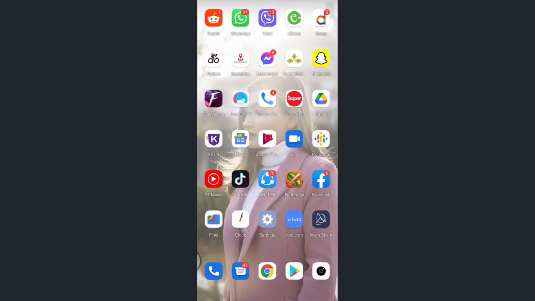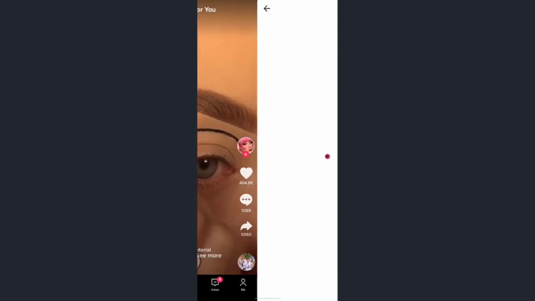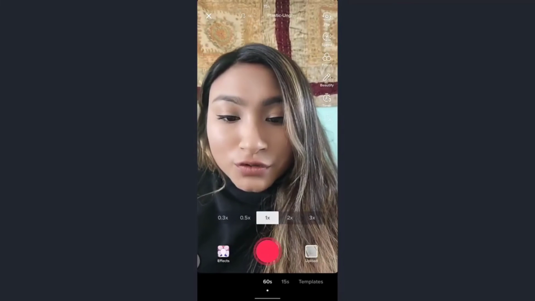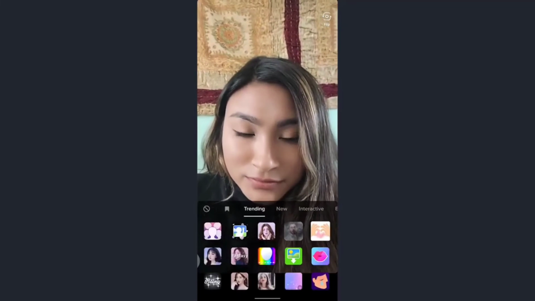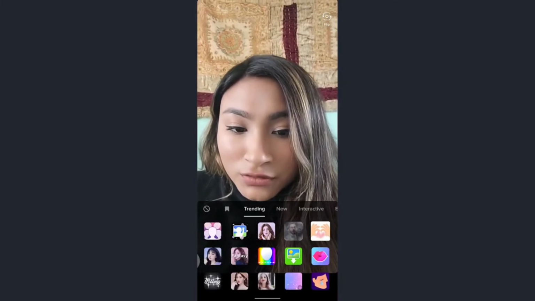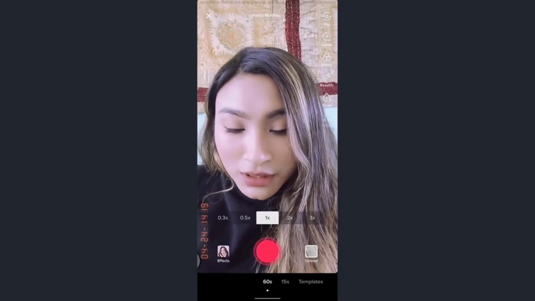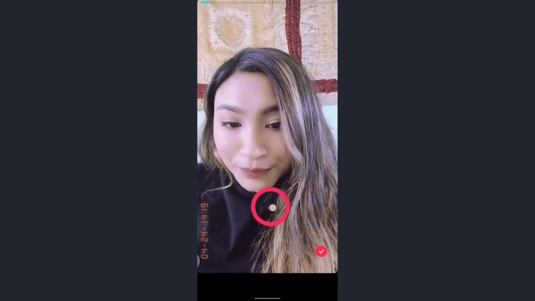How to make your videos private on TikTok. So first of all, open your TikTok app. After that, select any song and use this song. And if you want to use filters or effects, tap on effects or filter and tap on an effect you like. And below you'll see a red button, tap on that and make a video.